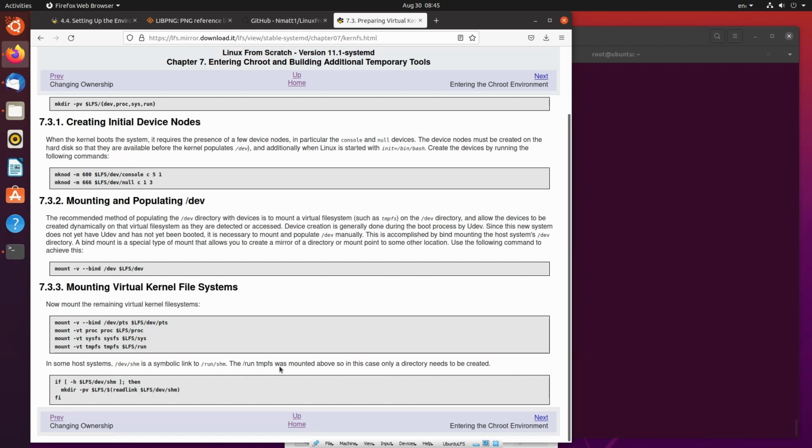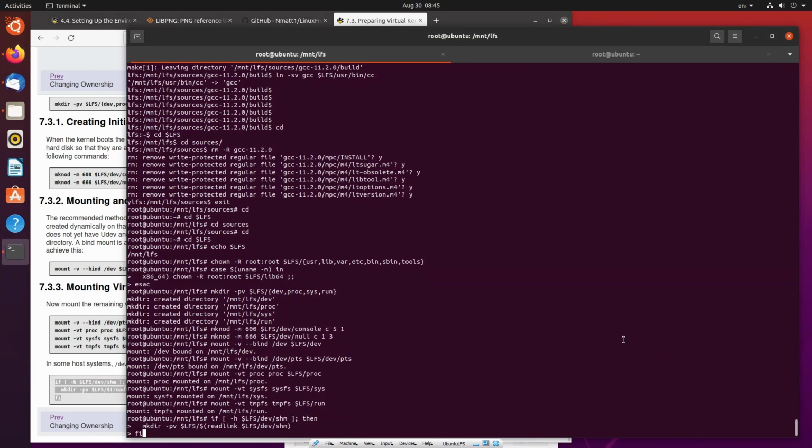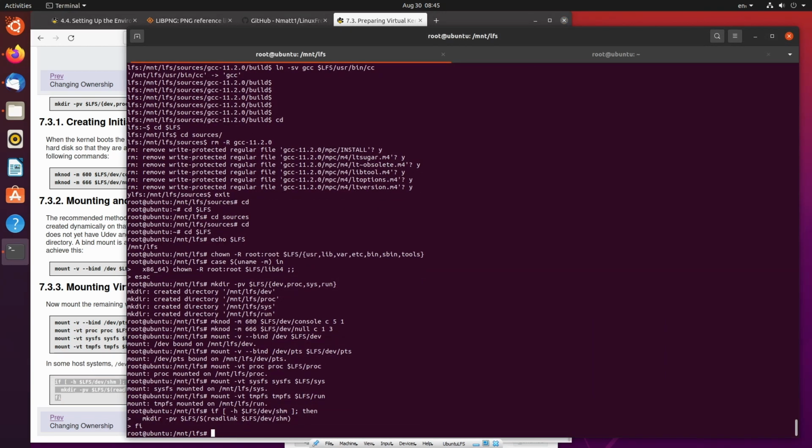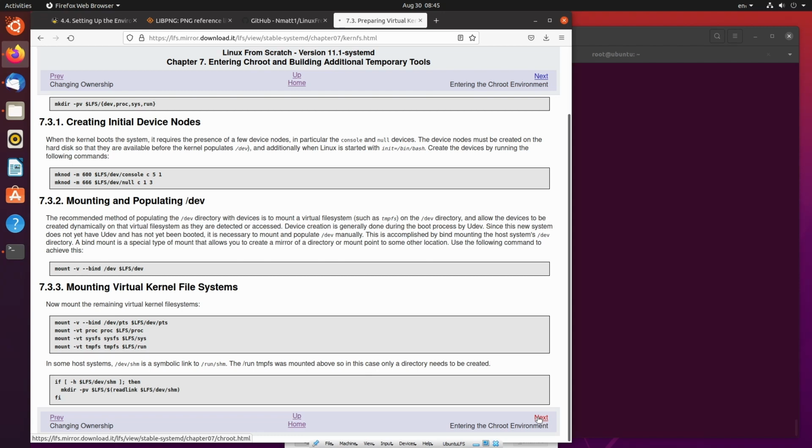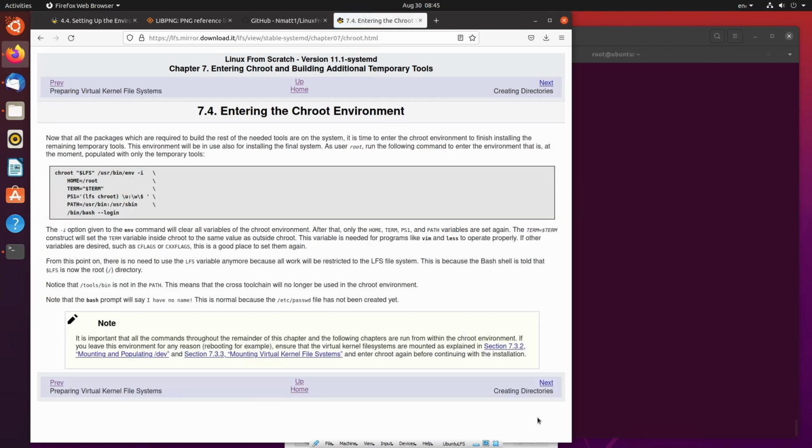In some host systems, the dev SHM is a symbolic link to run SHM. The run temp file system was mounted above, so in this case only a directory needs to be created, and we can do that just by copy pasting, if my mouse wants to work. Again, when it comes to making file systems, unless it's mounting like it is here, no output is, say it with me now, good output.